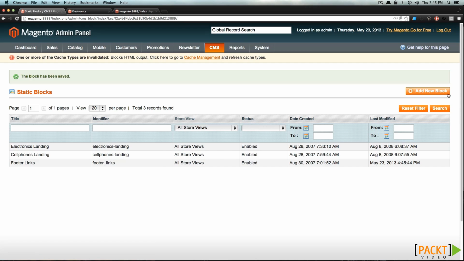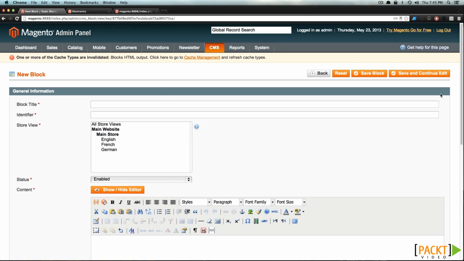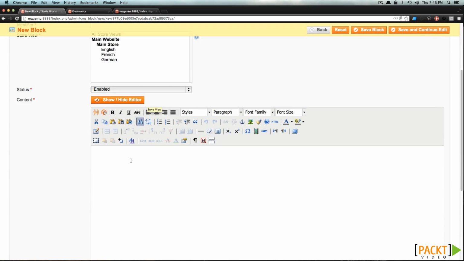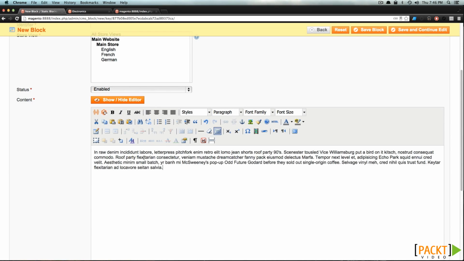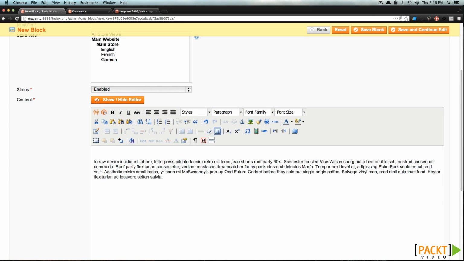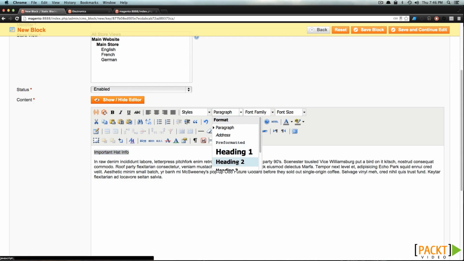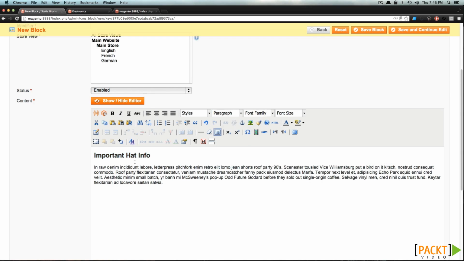Come back to static blocks, all we have to do is click Add New Block. And of course, just like our static page, we could add anything in here. So let's just paste in some body text like we had before. I'm actually going to make a heading. It's going to be important hat info. And this is just going to be a header 2 right here.